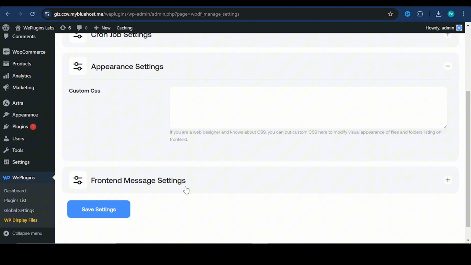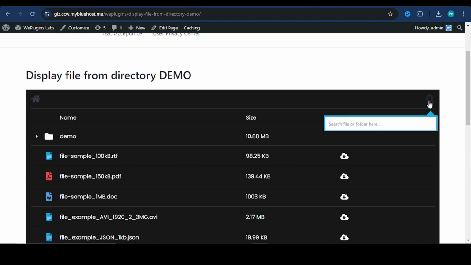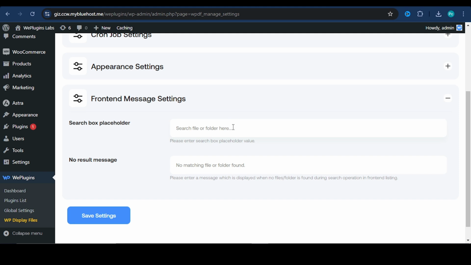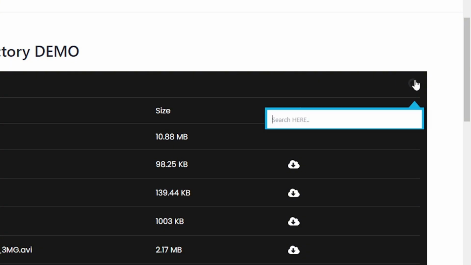Then we have front-end message settings. And first one is search box placeholder. Now if I go back and click on the search box, as you can see, the text here says search file or folder here. You can change it. I'll change it to search here and hit save. And as you can see, the changes have been made.